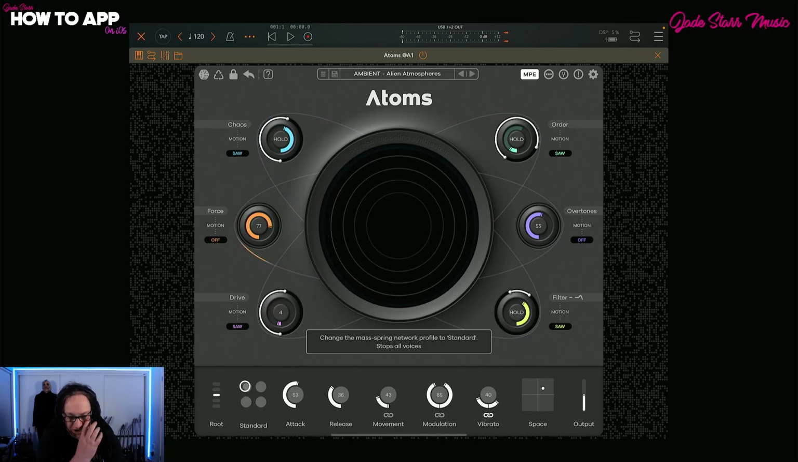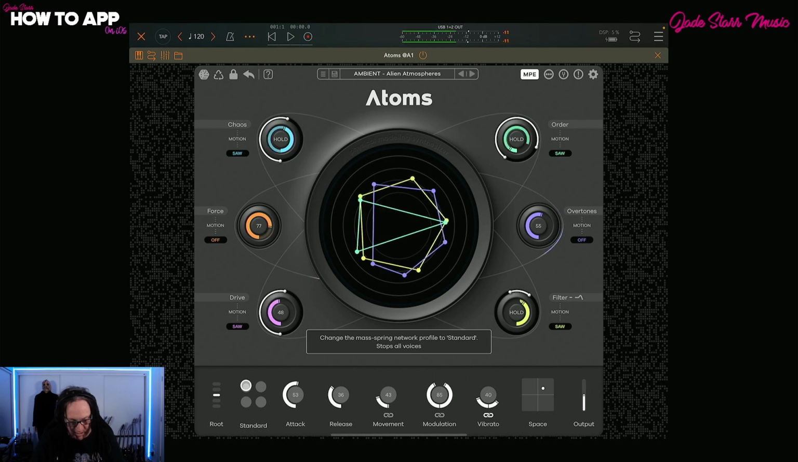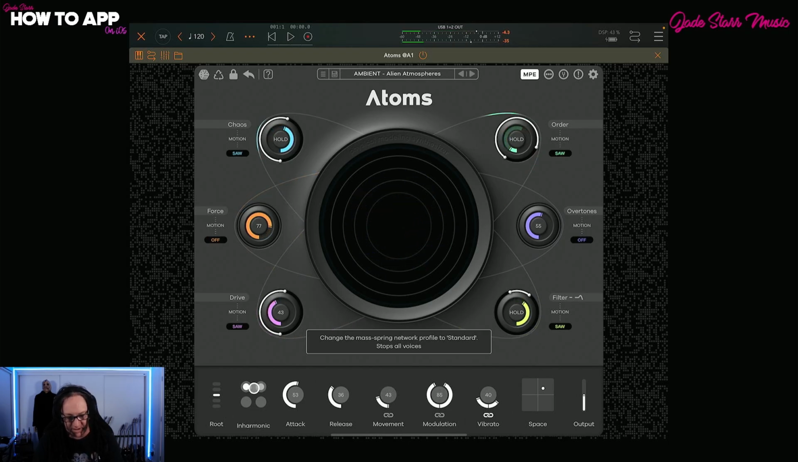So this one, change the mass spring network to a standard. So this is classed as standard. It writes it down the bottom there. When you hover over, you can see underneath, standard sound. The next one to it is inharmonic, and you'll hear these inharmonic notes. I'll play the same thing.